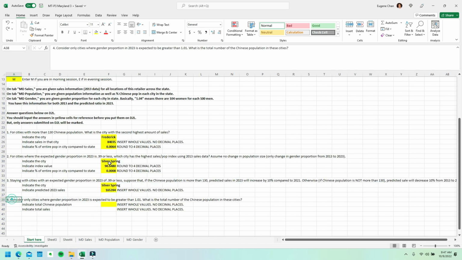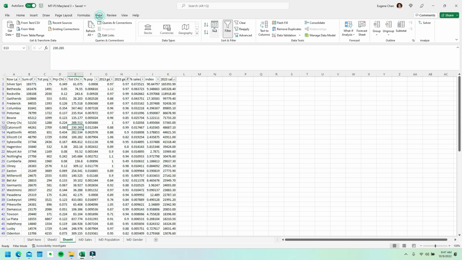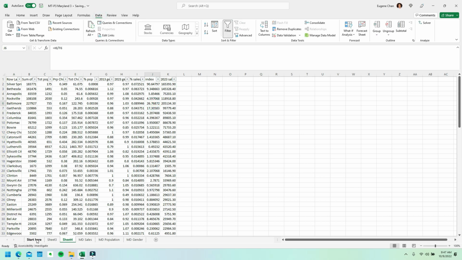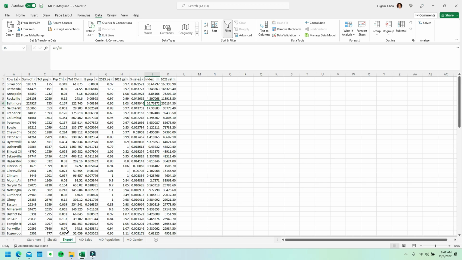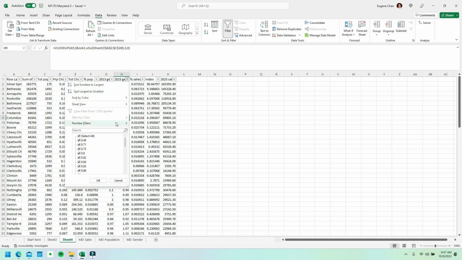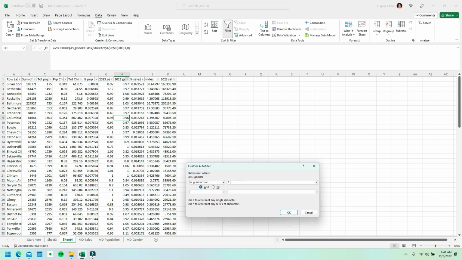All right. Question 4, consider only cities where the gender proportion in 2023 is expected to be greater than 1.01. Total number of Chinese population. Okay. Sheet 4. Let's clear all the filters. Now, asking us to filter to 1.01. The gender proportion in 2023 is greater than 1.01. Not greater or equal to, but greater than 1.01. So, gender proportion is in column H. We're going to filter it to greater than 1.01. Again, not greater than or equal to, but greater than 1.01.